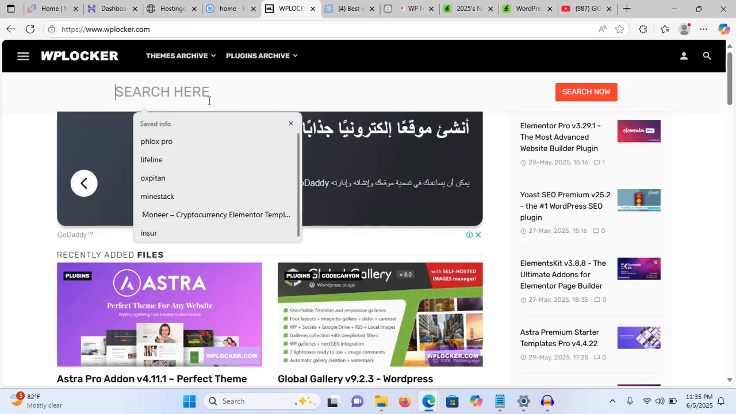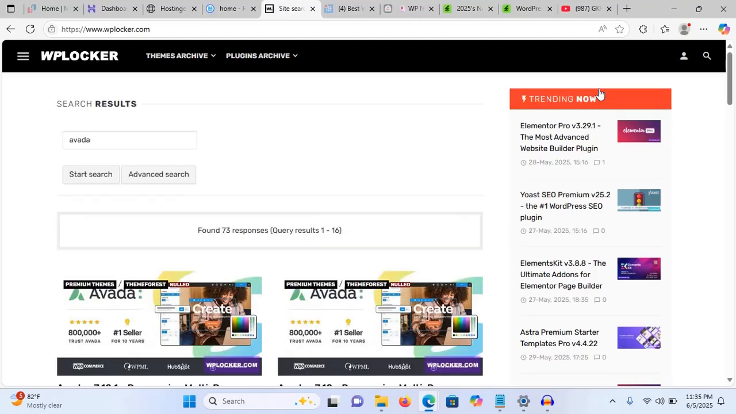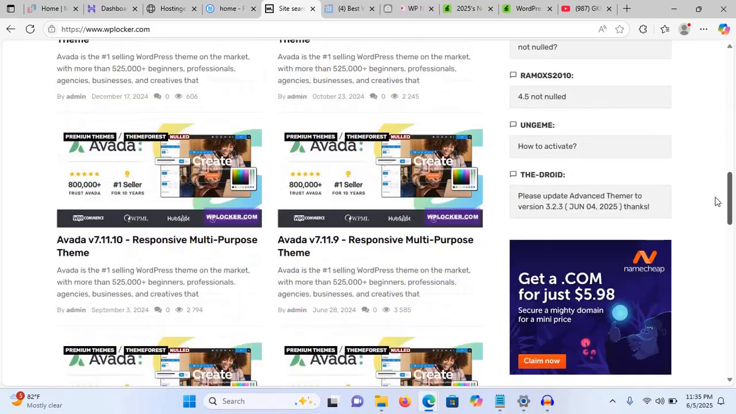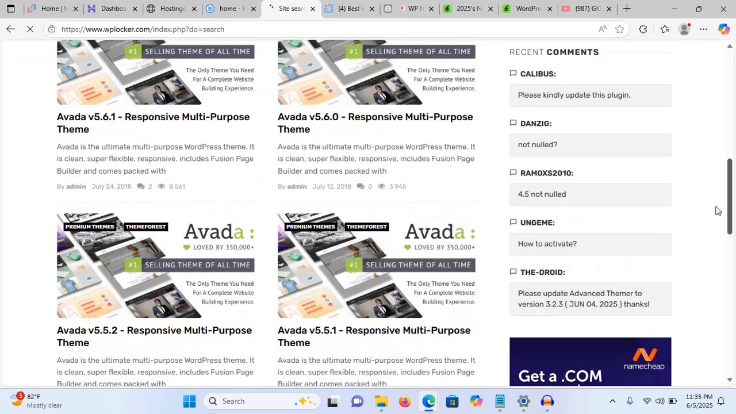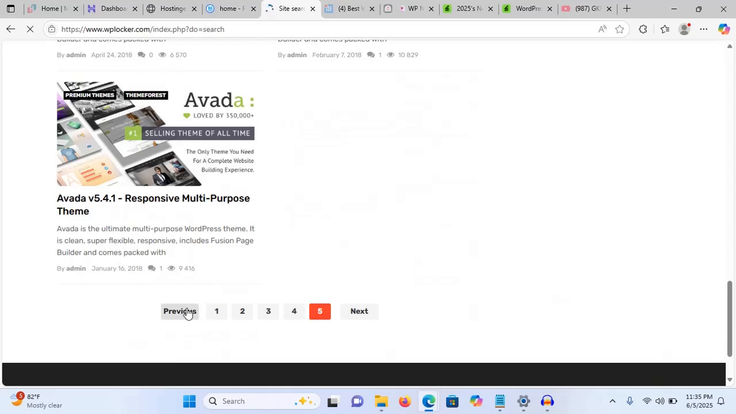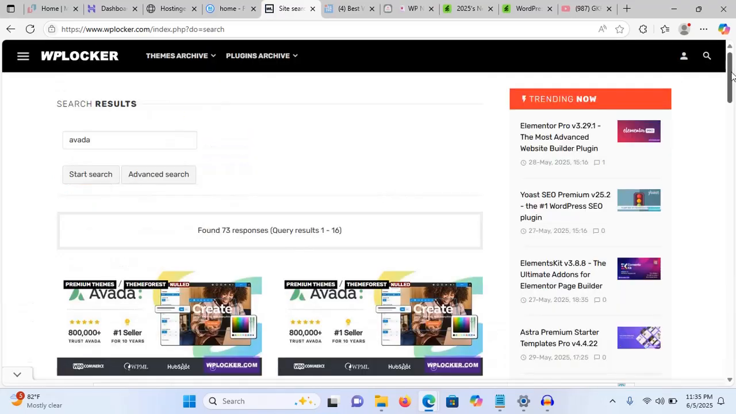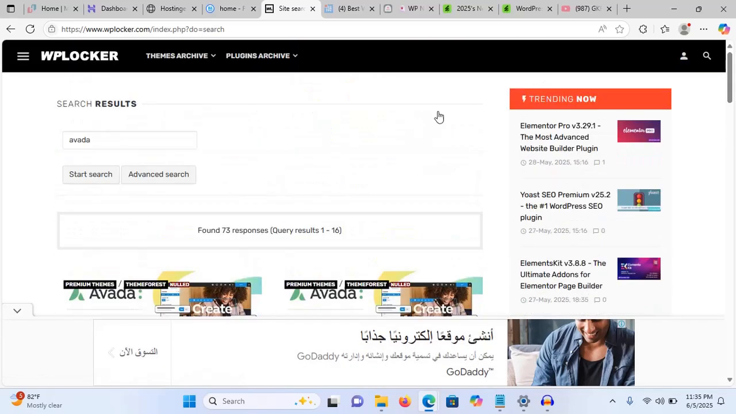So let's search for Avada as an example. I'm just going to click on search now, and as you can see, it gives me all of the versions that have ever been listed, right to page 5. So there are different versions of it, till its current and latest version. So that is how it works. On this same website you can get premium themes and also premium plugins.